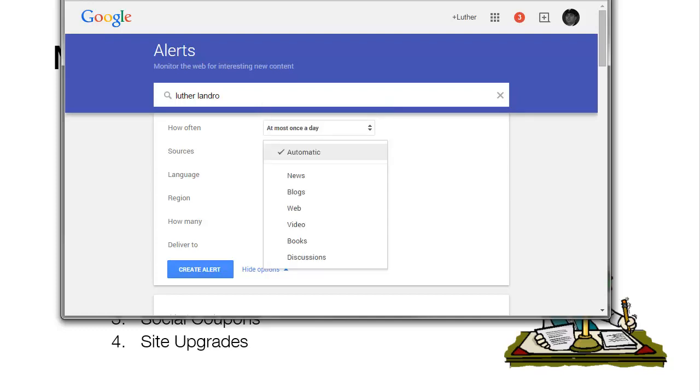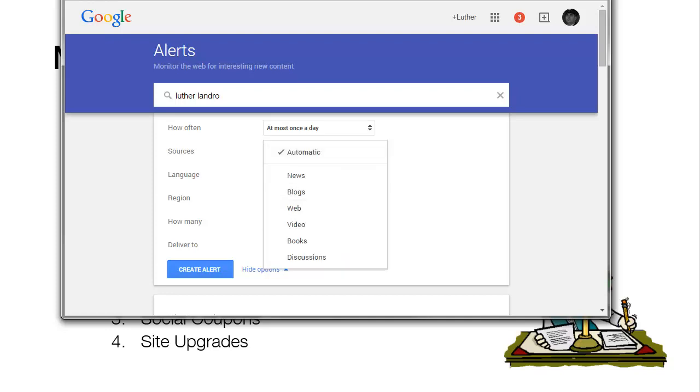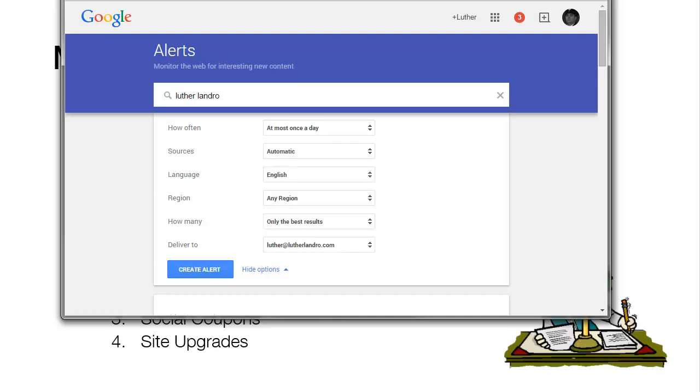Choose automatic, just so you get everything, although you can get a little bit more specific: your language, your region, and of course you can do all results or just the best ones, and that's a little ambiguous. Best might be the most relevant term. Then choose where to deliver it. Once you have this set, just hit create alert and you're all set. Every time Google finds something related to this query, it'll pop you an email.